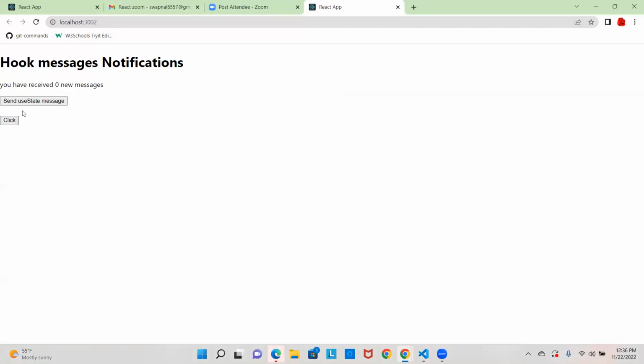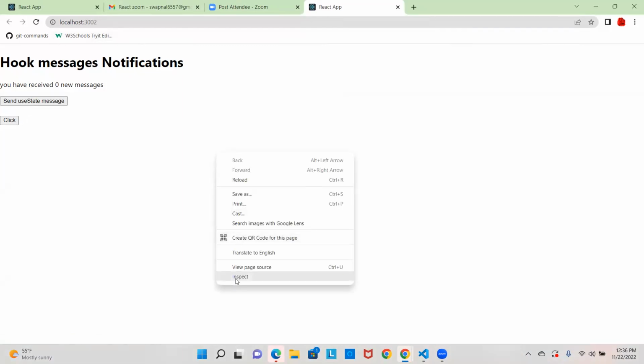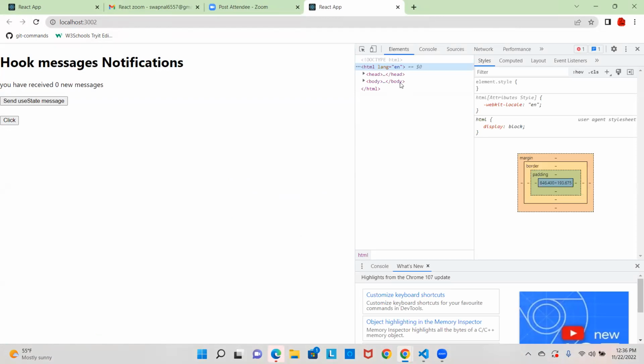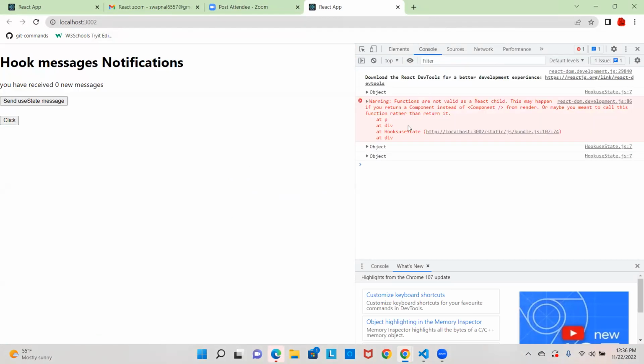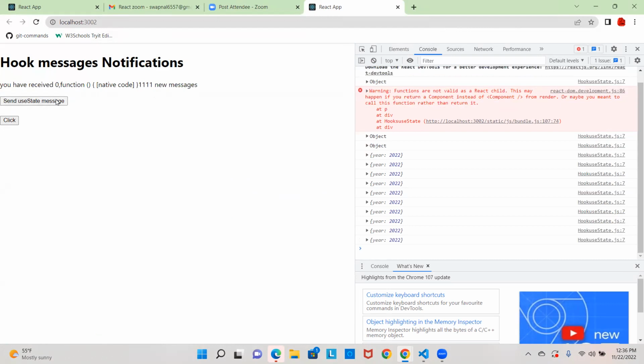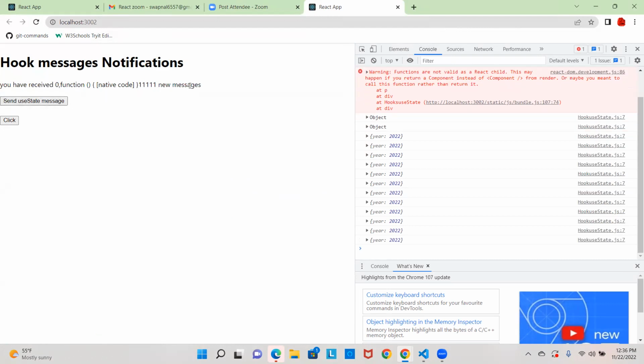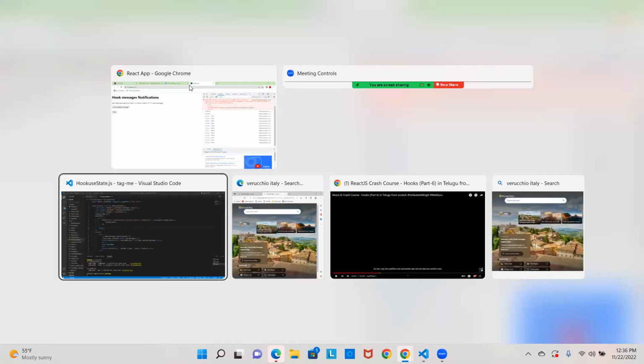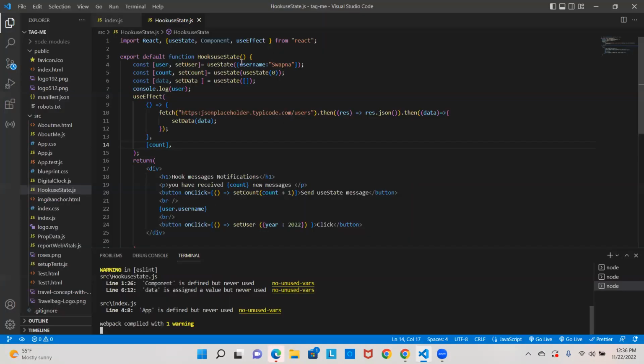So if I click here, it is supposed to count how many times I click it. But here I'm getting a mistake: one new message. It's supposed to come as 2 messages, 3 messages like that, but it is coming as one. Okay, can you go back to your code where you have implemented this part?